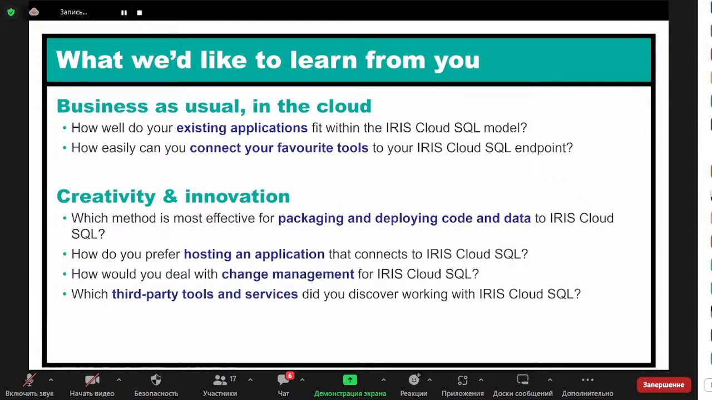Where are you thinking of hosting your applications for Iris Cloud SQL? How do you think of change management, so promoting changes through a development, test, production environment? And what are the third-party tools and services that you've discovered along this process?